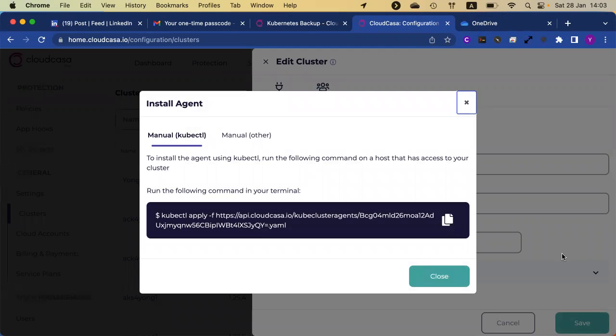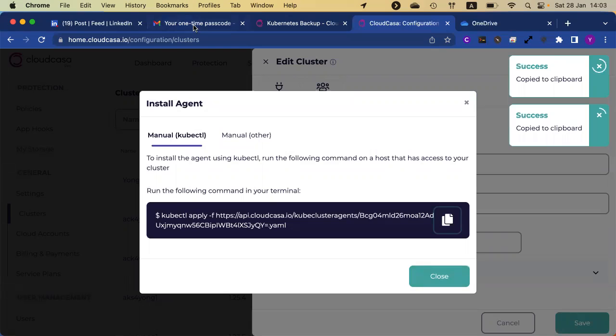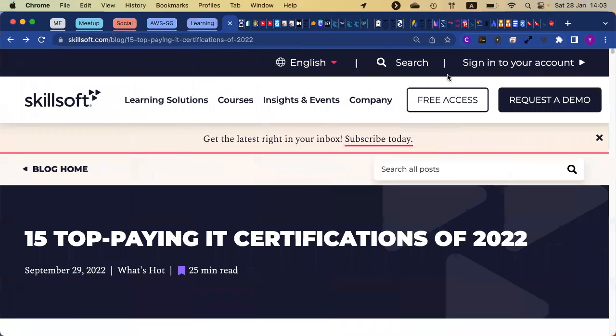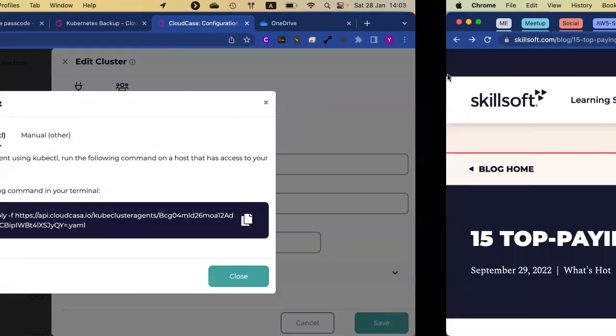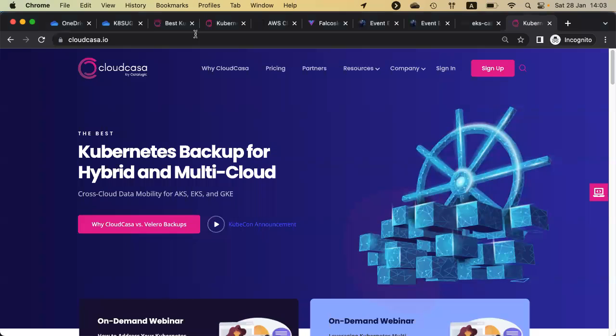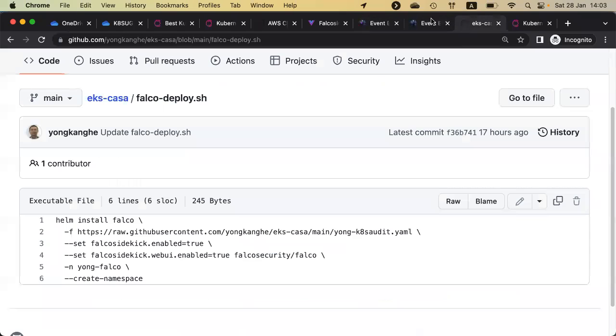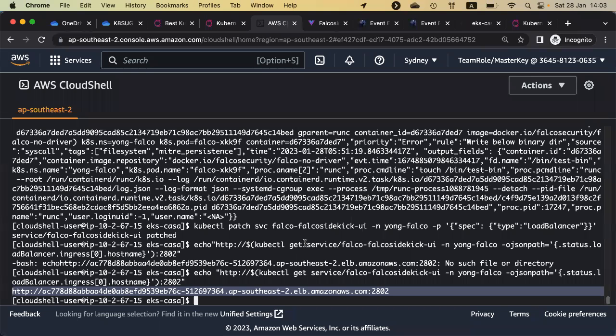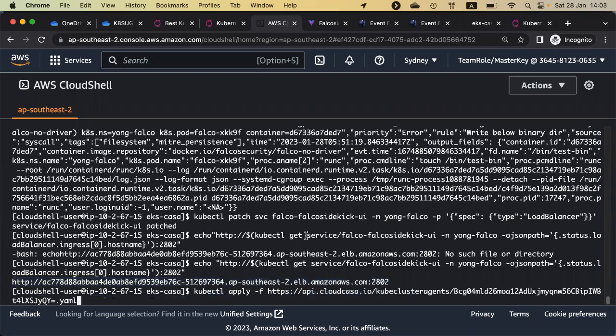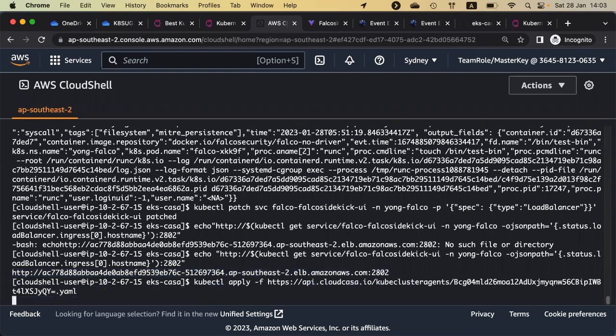Basically, it's a YAML file. You just run kubectl on the YAML file. You copy this command. This is a copy button. Once you copy this command, you can go back to the Cloud Shell. Where is my Cloud Shell? It's over here. You paste the command here, and then press enter.